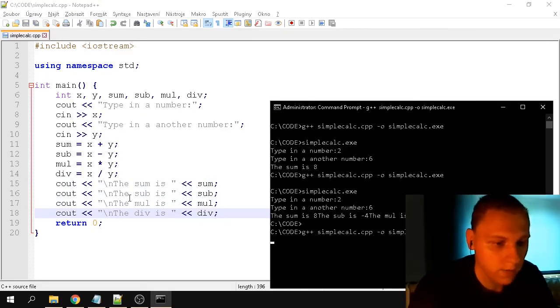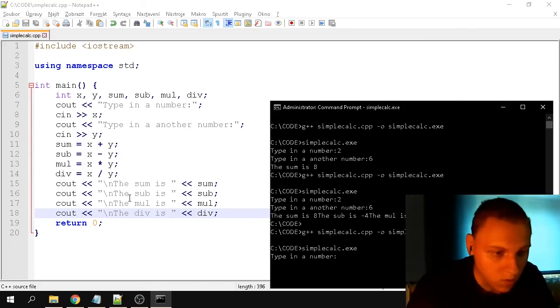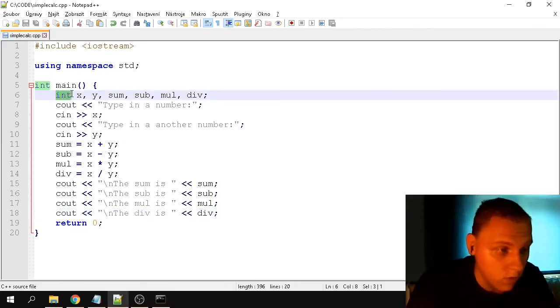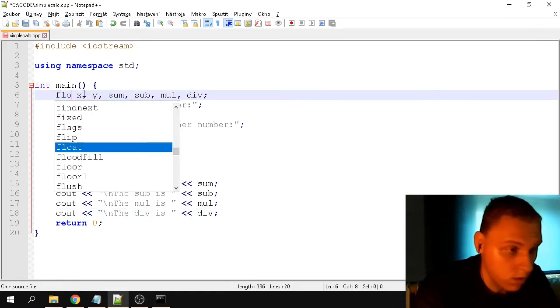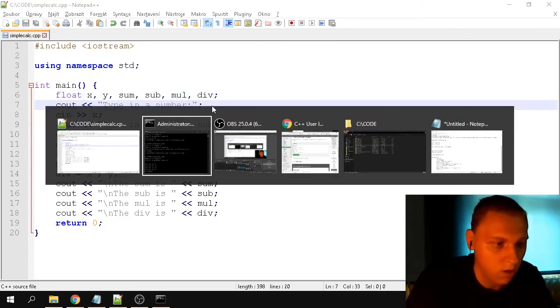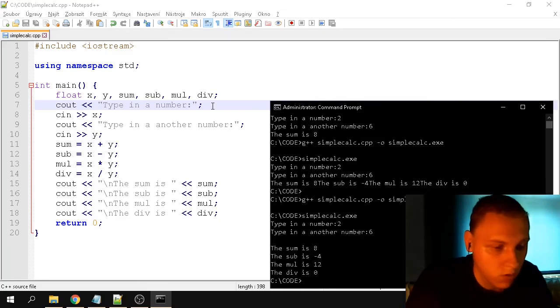So let me recompile this, and let's run it again, and let's do the same numbers, so 2 and 6, and there it is. And you can see that division is wrong, isn't it? Division says that it's 0. Well, that's because of our data type. To fix this, we're going to have to use something called a float. A float is essentially a number with a decimal point, which is what we want in our calculations, obviously. So just change it to a float and it should work.